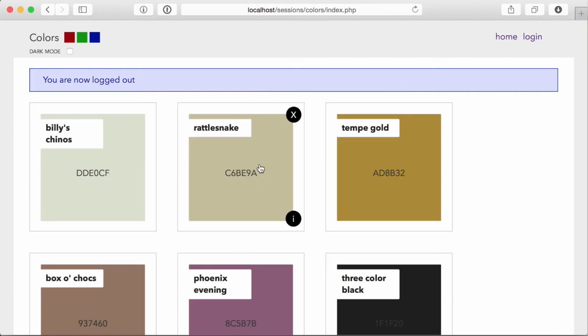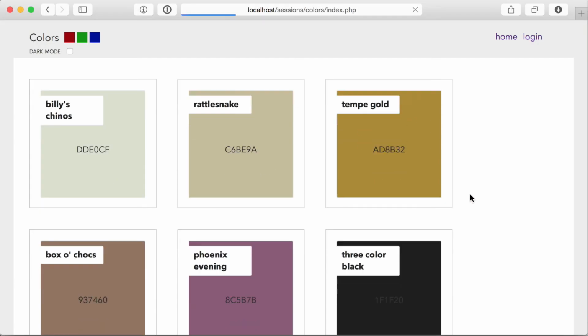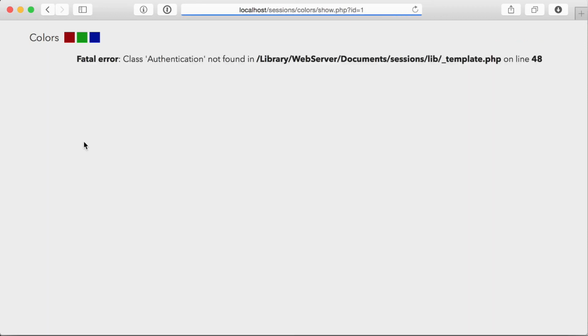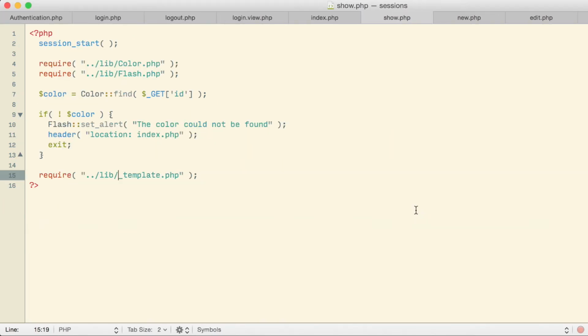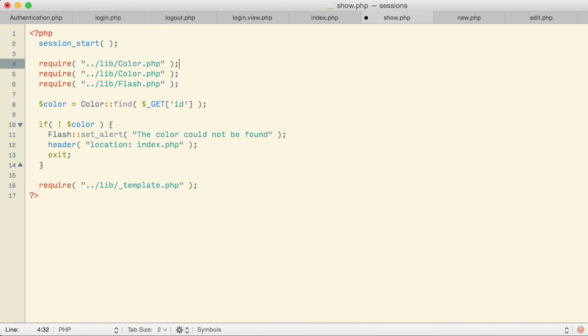So where they were showing up here for me before, if I now refresh my page, now they don't show up at all. So a regular user will never really have any indication at all that those links were ever even there. Very good. If I click on one of my colors to go over to the show page itself, it needs to have access to my authentication library. So here on my show page, up here at the top, let me add a require for authentication.